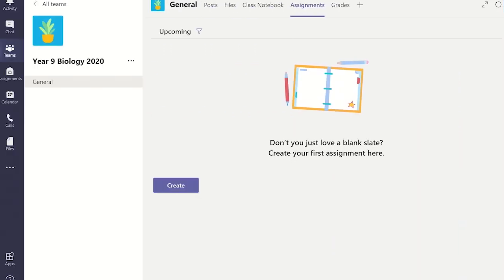On the General channel of the class team, click on the Assignments tab. Now click on the Create button to show you the options available to make your assignment. Since we don't want to make a quiz, click on the Assignment option.